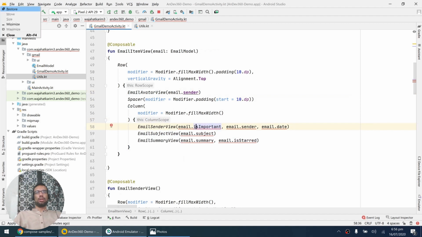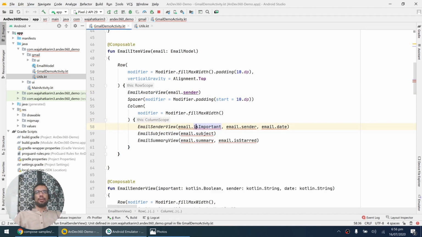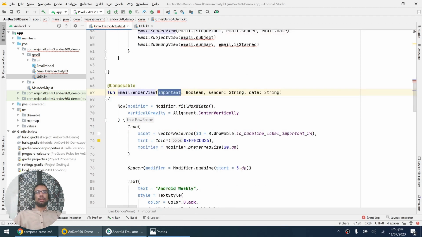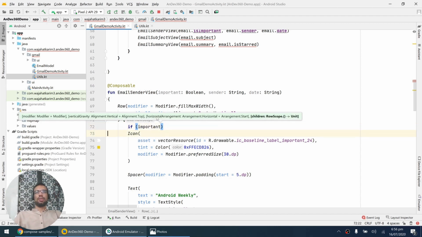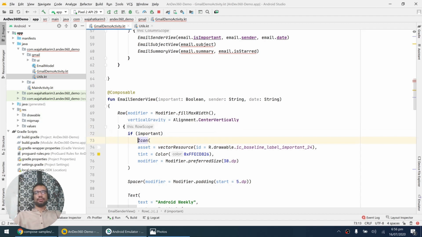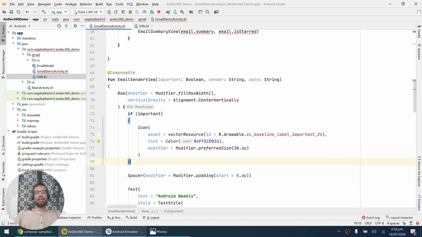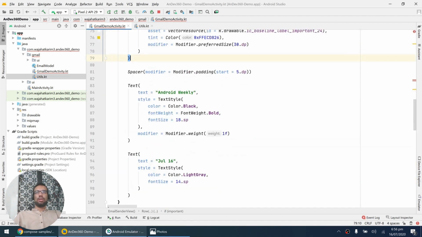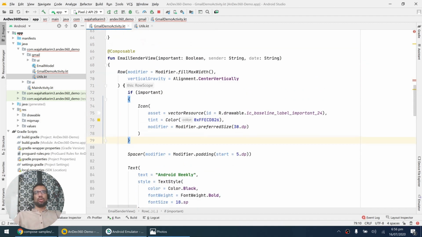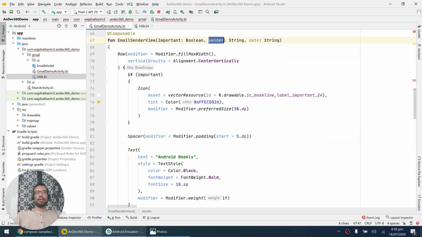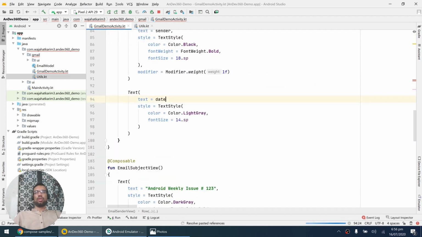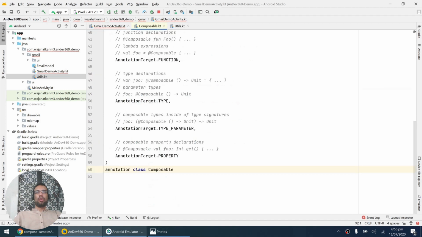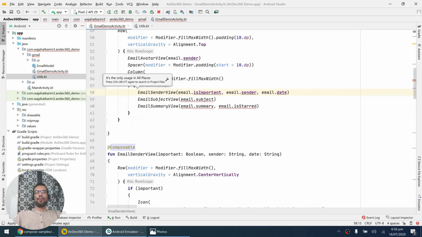And now let's focus on the sender. In sender, important: you can see that if this is important, then add the icon, otherwise there is no need for the icon. So you can actually mix your logic with your UI like this. So this is our sender, and instead of this hardcoded value, this is our date. We should use a proper date format, but this is for demo purposes. So yeah, we have our sender view.